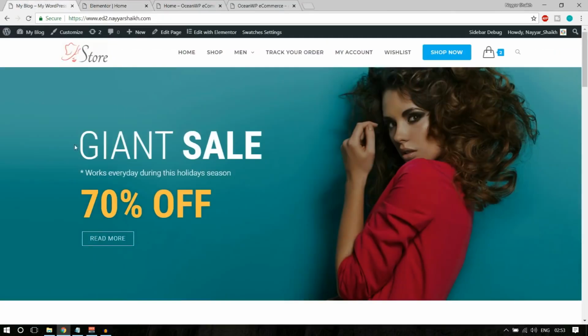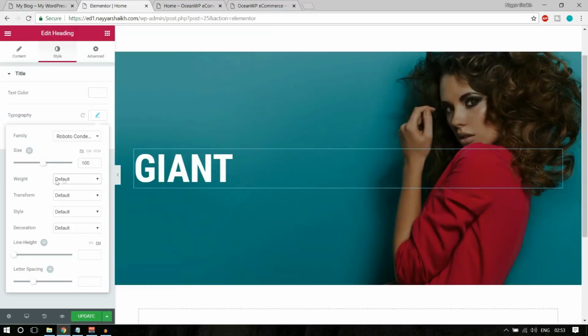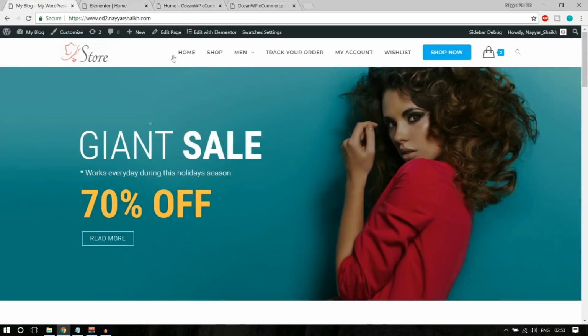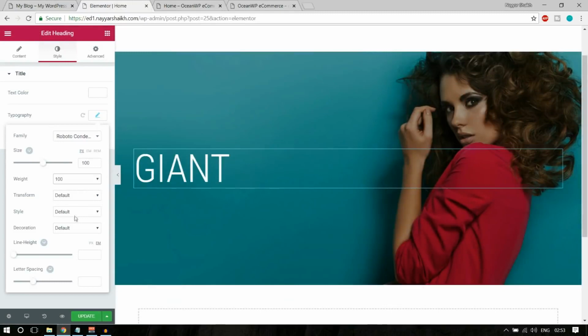But if you see over here, this is quite thin. The weight is quite low. So what we can do, we have the weight option. Let's decrease this to 100. So this is looking exactly the same. Okay, we have 100. Now the rest we don't have to do anything.